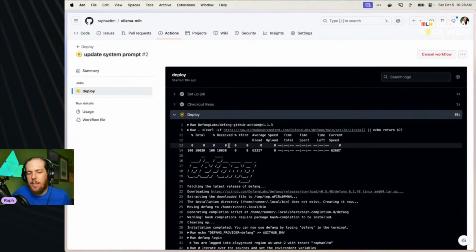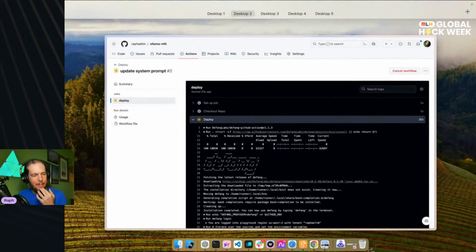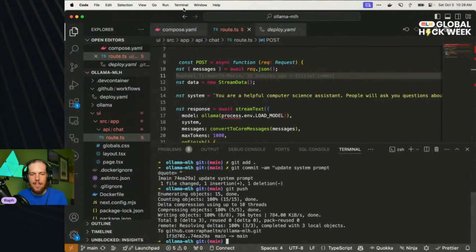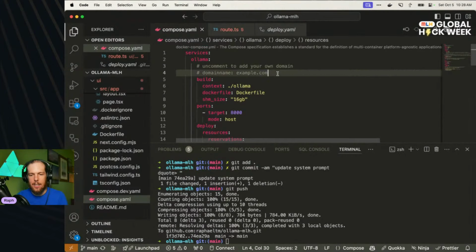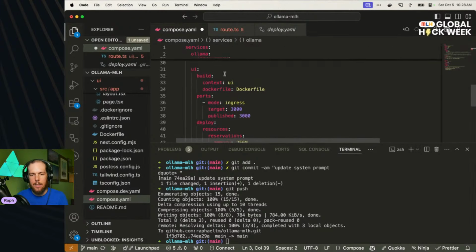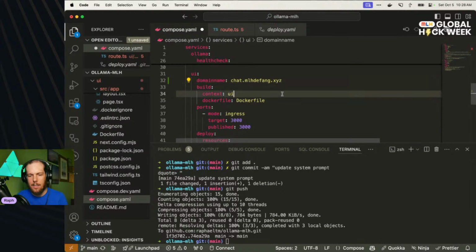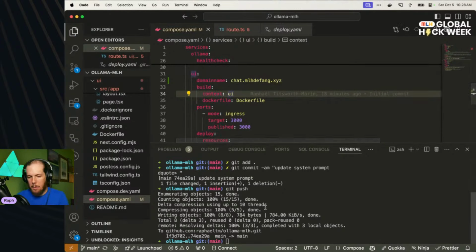I am actually going to go ahead and skip to something else while this is running, which is that I'm going to try and do the same thing as yesterday in terms of adding a domain. So we can actually do something else here, because we're going to add a domain. So we're going to do, oops, not here. That should be down here. So UI domain name, we're going to do chat.mlh-defang.xyz. That's a domain that I bought yesterday.